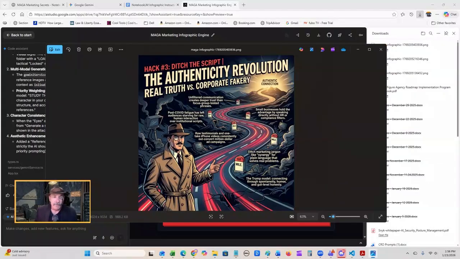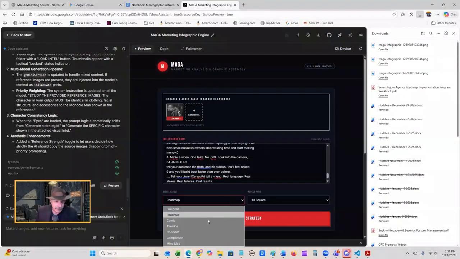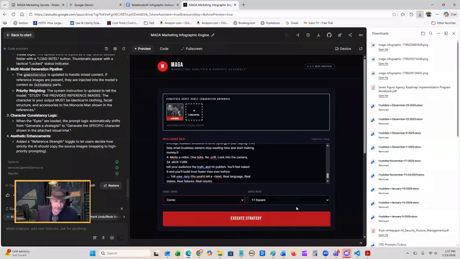So this is the roadmap: ditch the script, the authenticity revolution, real truth versus corporate fakery. And actually, look at that, the spelling's pretty darn good. Very cool. I like the roadmap a lot. It has the character I like too. Let's do the comic. Since I've already got a comic, I'm kind of interested in what that would do. We'll do the portrait version.